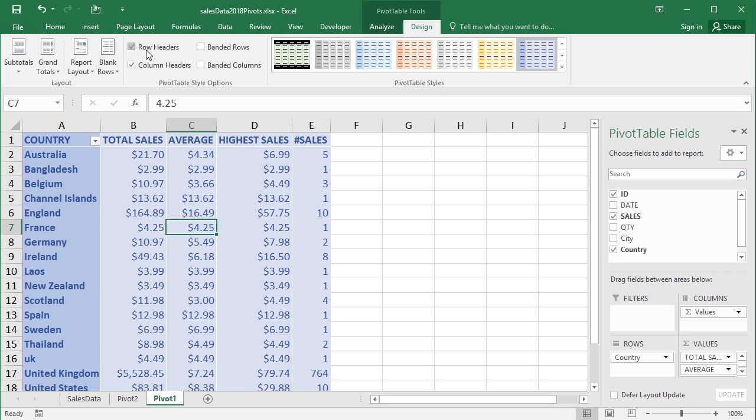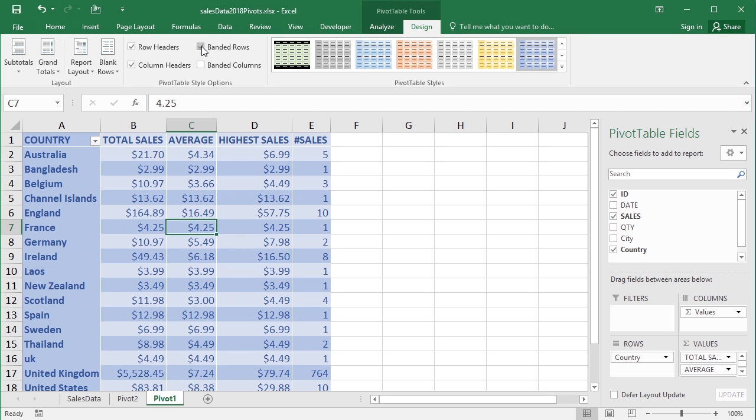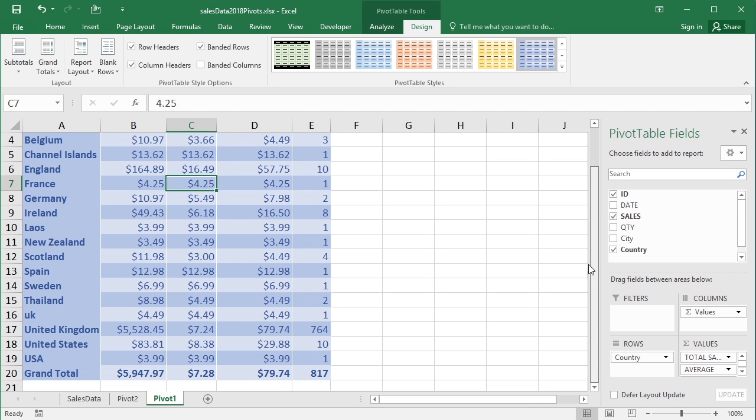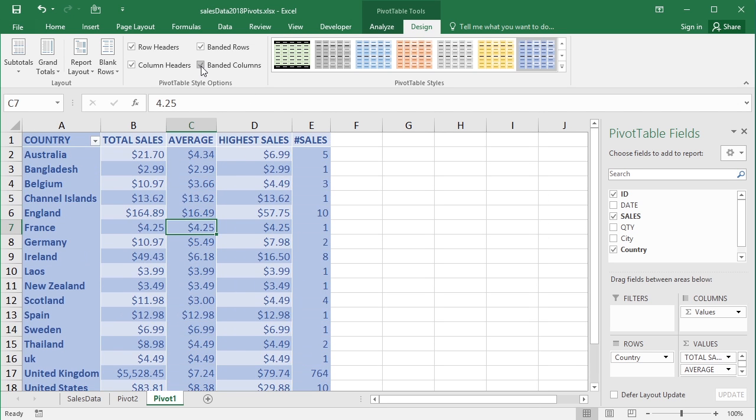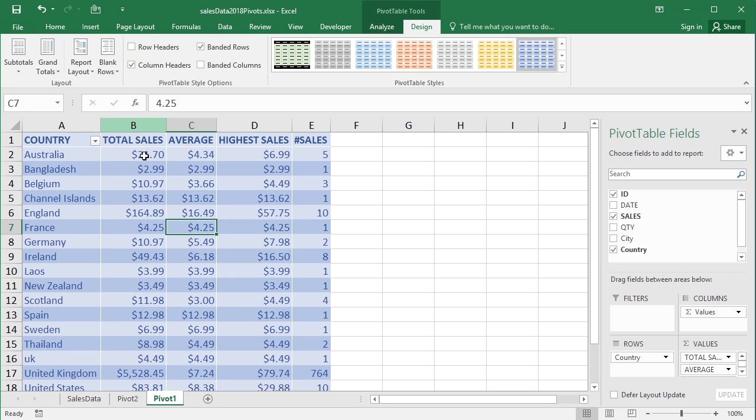I also have the option for banded rows, which means each row is a slightly different background. That makes it a little easier to read. So that's in place. And even banded columns, so every other column is a different color. Now that doesn't quite work in this style, so I'm going to turn those off, probably turn off row headers as well, which leaves me with a pivot table looking like that.